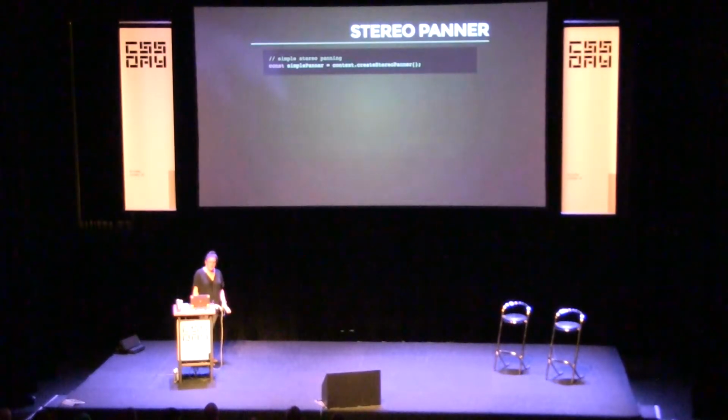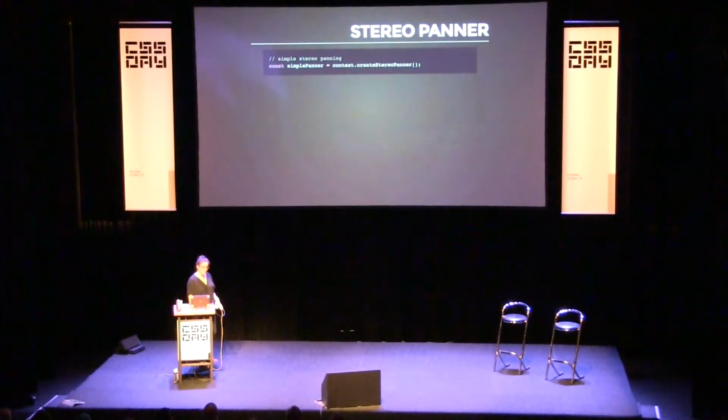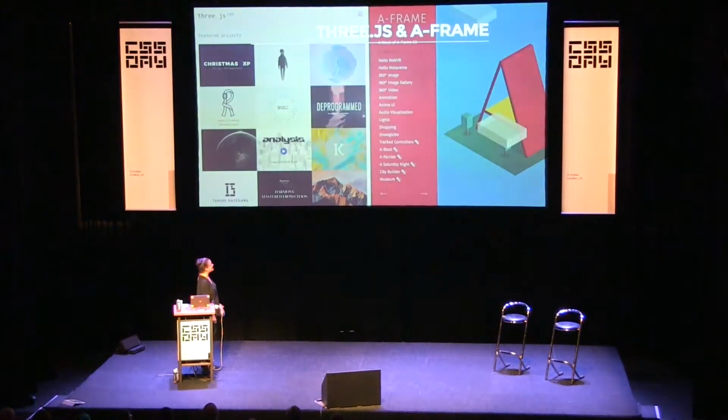That's the panner node. There is a stereo panner node, worth a mention. It's a very simplified version of that. It's sort of 1D, it's very static. It's just the idea that you can pan between left and right speakers. Might be easier to understand. That's spatialization, heavily used in 3D. So Three.js and A-Frame both use that technique in the audio within their 3D scapes.